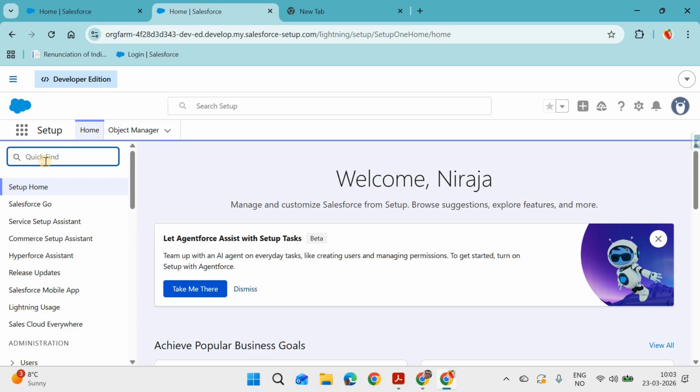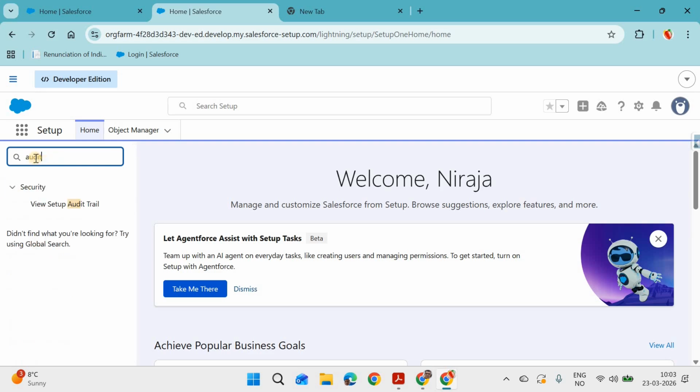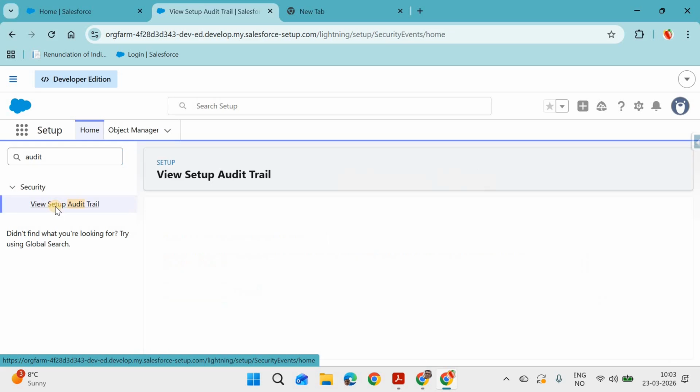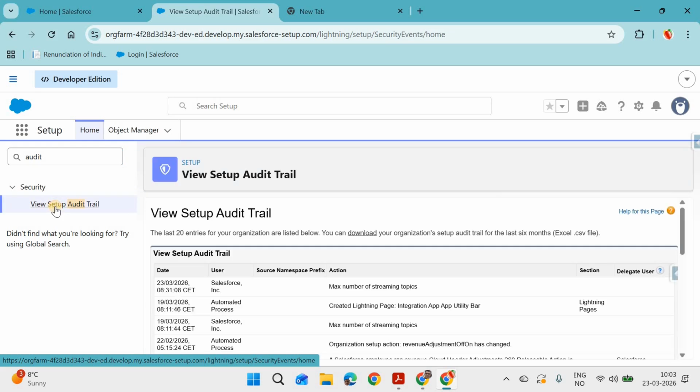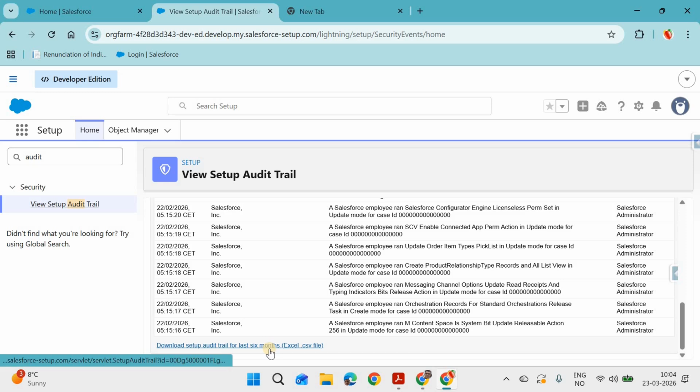From the setup, in the quick find box, enter Audit Trail. Click on View Setup Audit Trail. Now Audit Trail tracks the who, what, where and when of the admin changes for the last 6 months. This allows us to see what was done on the setup side of Salesforce in the org.